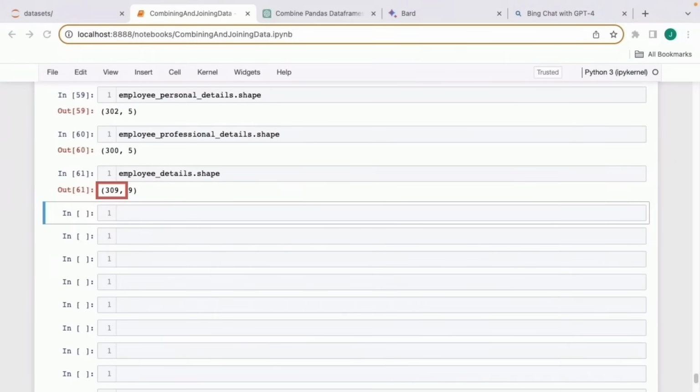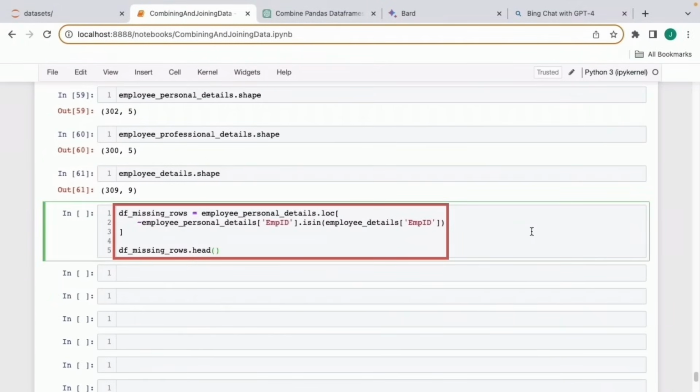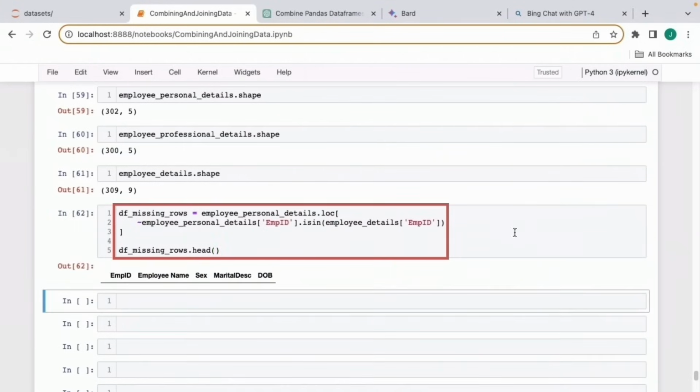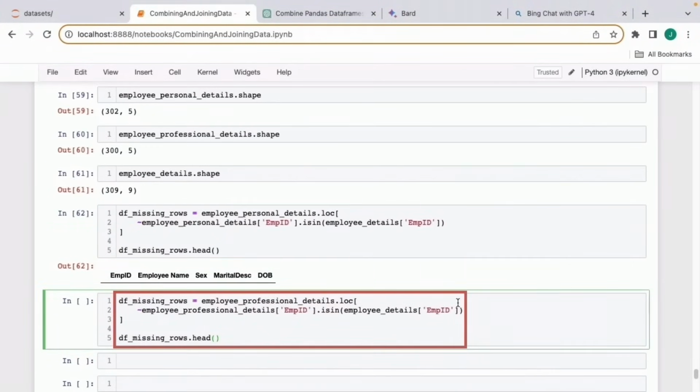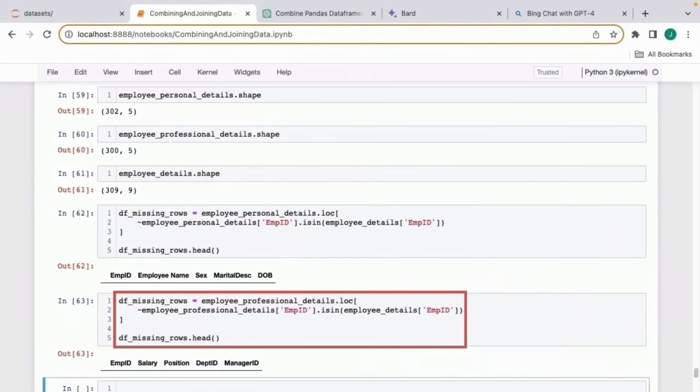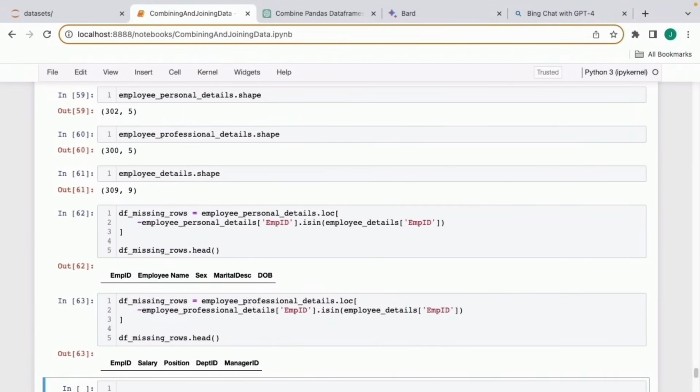And this shouldn't be surprising to you. Records that are in personal details but not in professional details, and records that are in professional details and not in personal details are both present in the final result. So if you check to see whether there are any records in employee personal details which are not present in the merged result, there should be no such records. You can see the empty data frame here. Similarly, if you check to see whether there are any records in the employee professional details data frame that are not present in the final result, again, there are no such records.